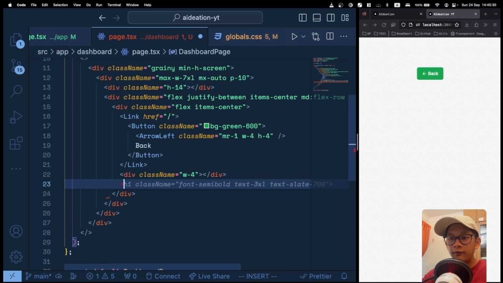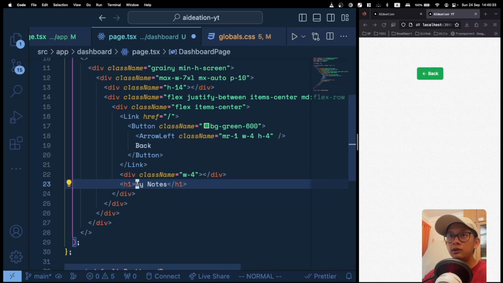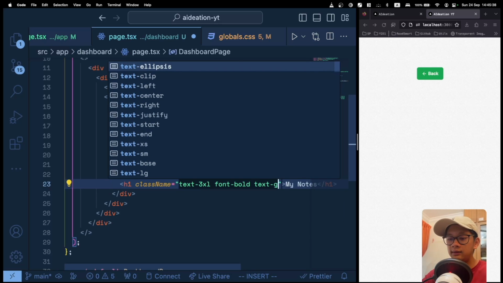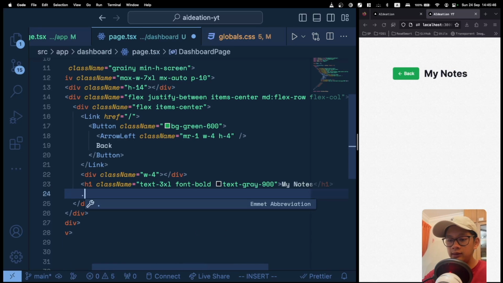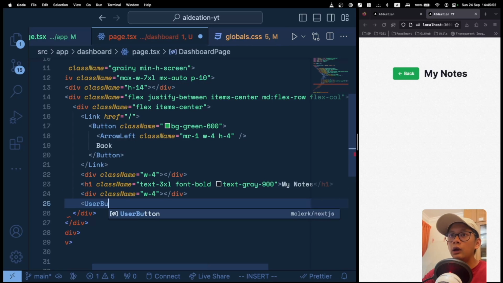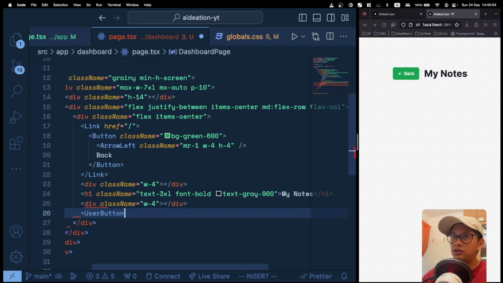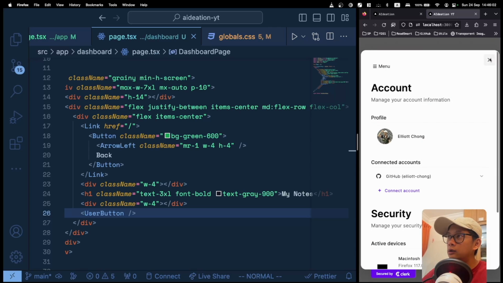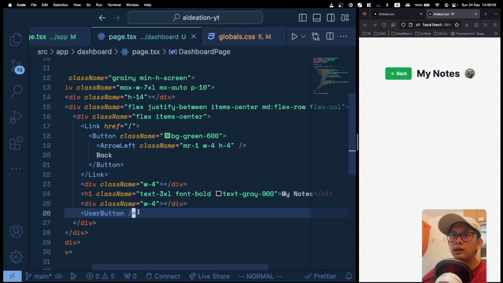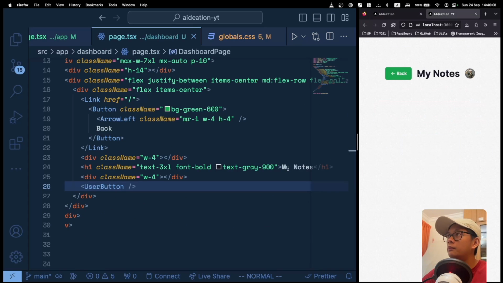And then here we have an h1 that says My Notes. Let's give this h1 some class names of text-3xl, font-bold, and text-gray-900. If we save it, it just puts it side by side. Underneath the h1, let's have another spacer div of width 4, so it's another empty div. And let's put a UserButton. This UserButton is imported from clerk/nextjs. It's a pre-built button component that allows us to see our profile image, manage accounts, and even log out if you want to. Okay, so that's pretty much it for this top bar here.